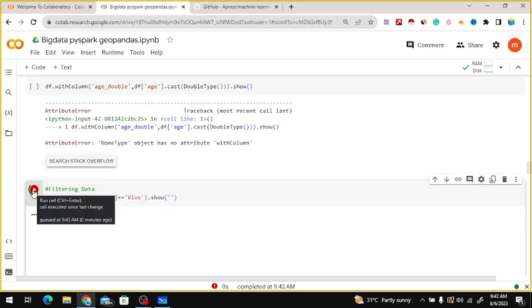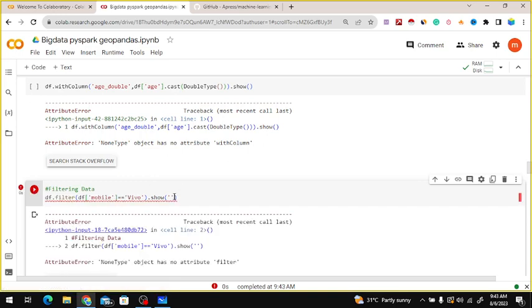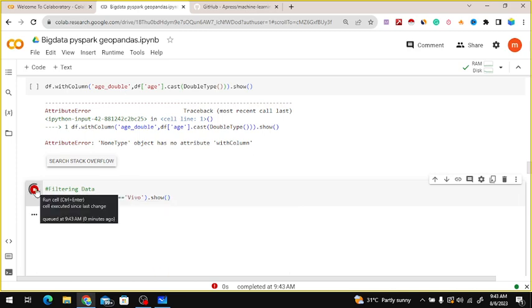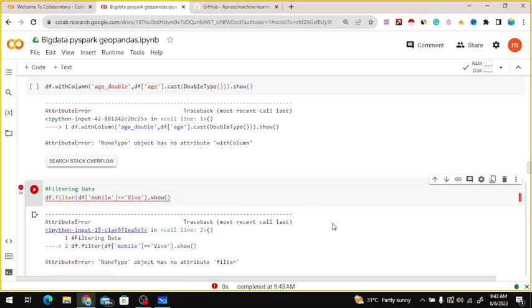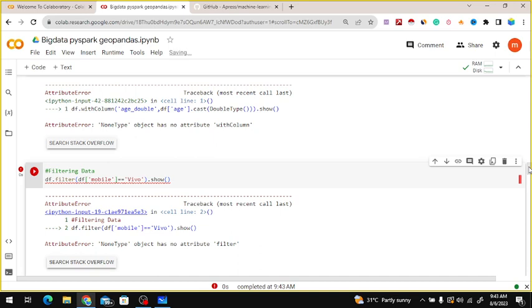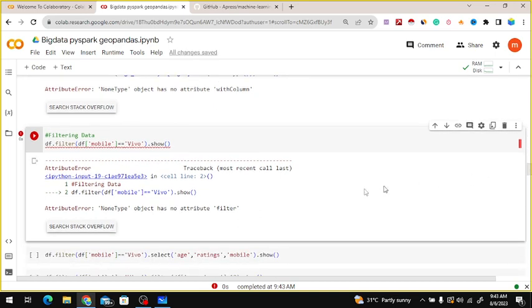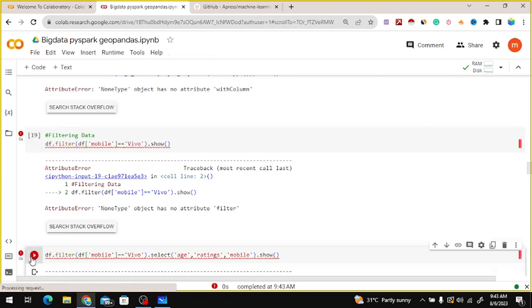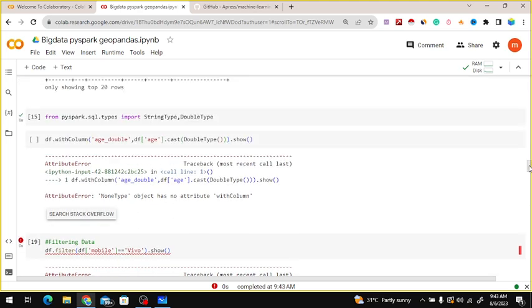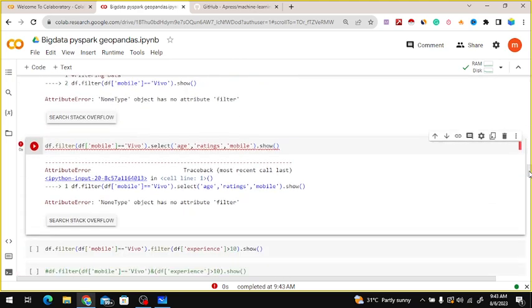Sometimes we get a problem. The filter is the basic thing, so why is it not working? We are getting an error: a NoneType object has no attribute, so the filter is not working. Sometimes the internet is not working, so don't worry. I have done each and everything.